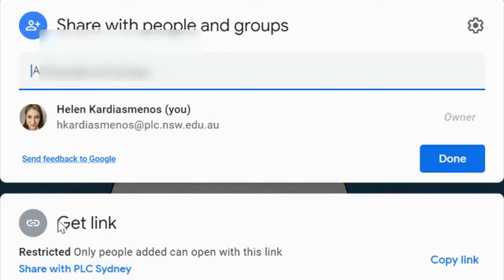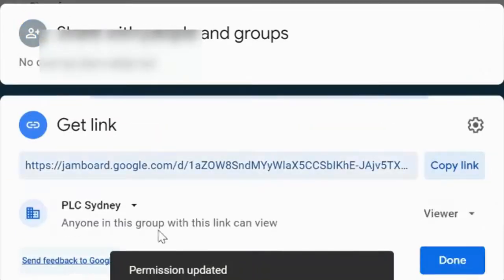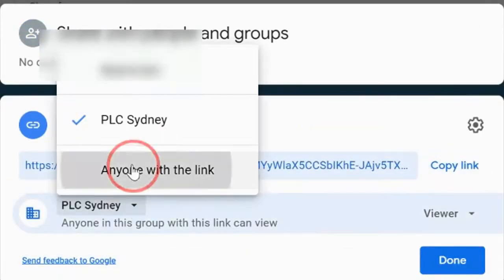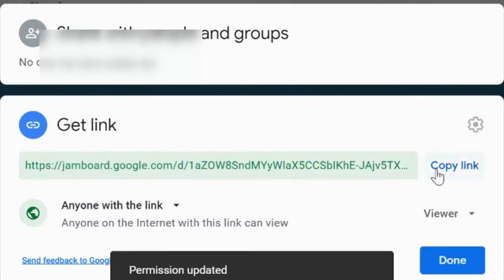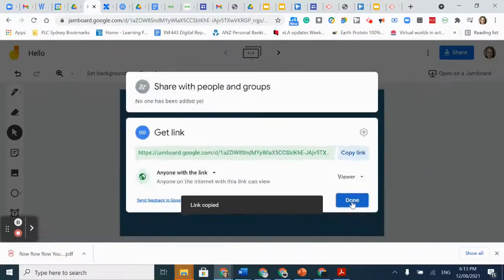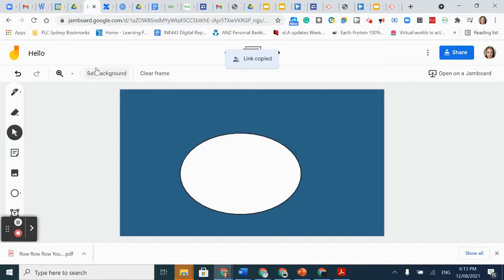So at the moment it's restricted to only the people with the link. I can change that to anyone at P or C, or again anyone with the link. And once I've changed that, I just copy and I can share that link with whoever I like, and they can open up and access the jam that way.